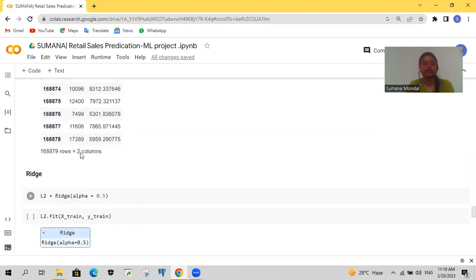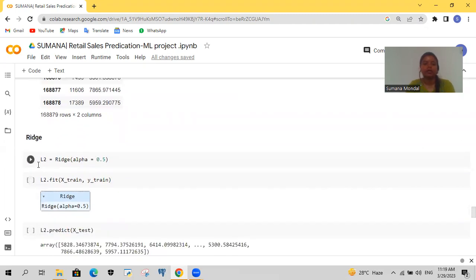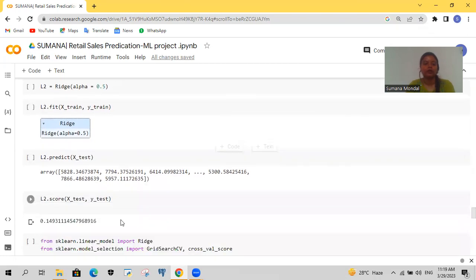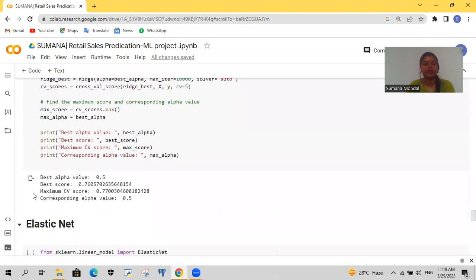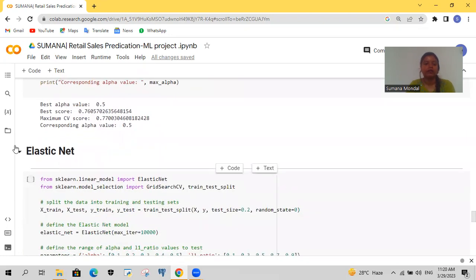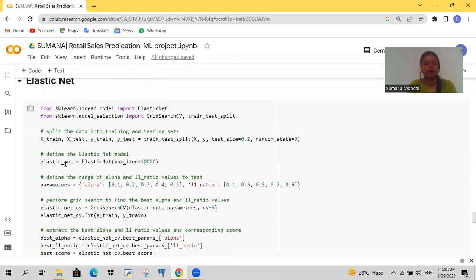So we want to improve our model further. For that we use ridge regularization. Ridge regularization is nothing but L2 regularization, and here we take alpha equal to 0.5, and from this we get the L2 score equal to 0.14, and we get the best alpha value is 0.5 and the maximum CV score, that is the cross validation score, is 0.77. And we want to apply the elastic net in our model.